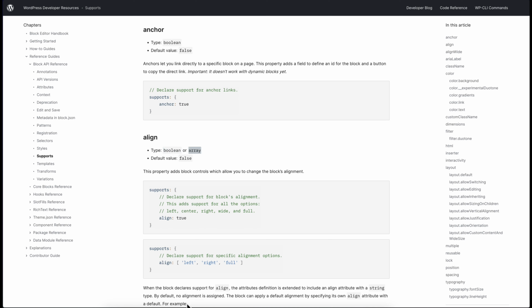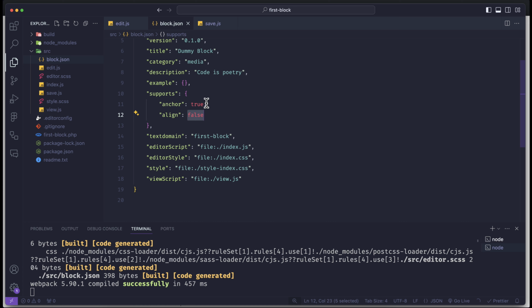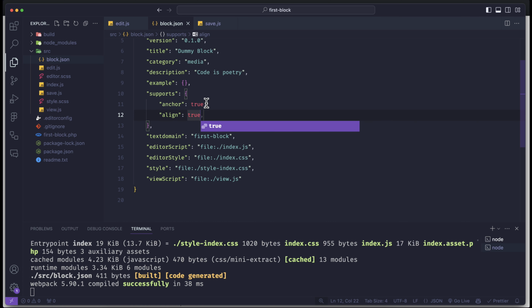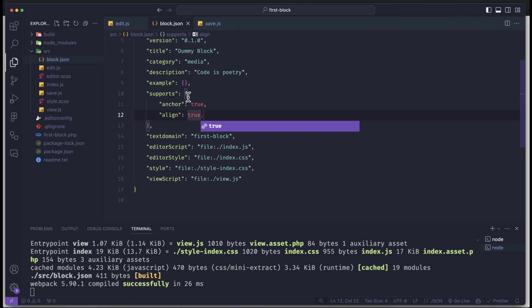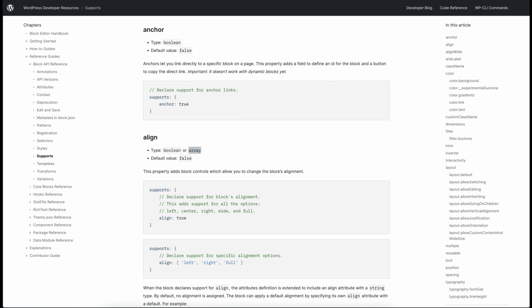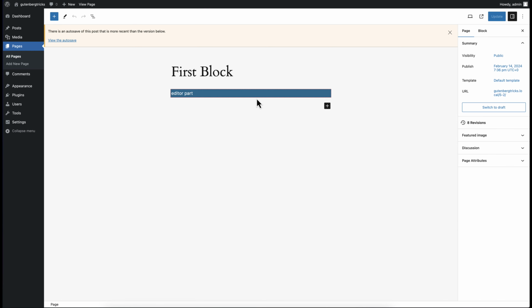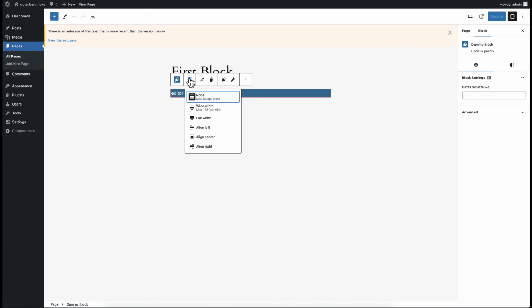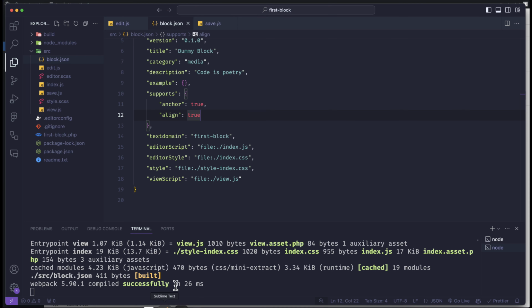For example, if I go to my editor and pass align is true, that means we're giving support for all types of alignment. If I refresh to see the changes, I can see there is a new toolbar and it has added about 5 alignments. If you want only these two, we can pass an array instead of a boolean type.